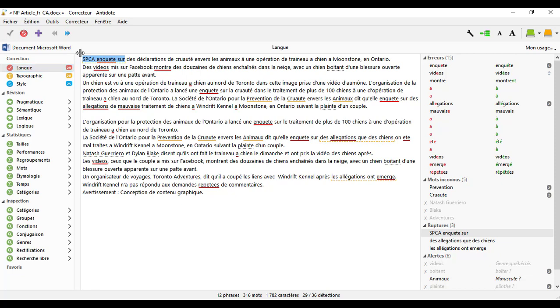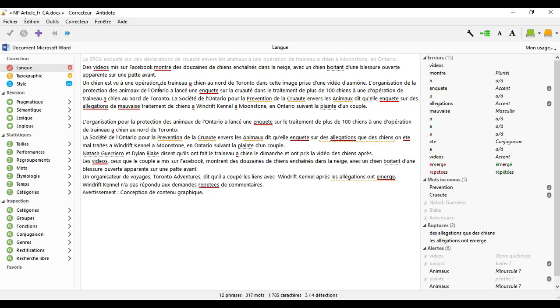And we can see this right at the beginning here. There's a rupture at the beginning of my sentence, and that's what the orange underline is meant to indicate. So the problem is that there's something missing here that prevents Antidote from properly interpreting and analyzing what I've written here. And in this case, the problem is that I forgot the definite article before my abbreviation. So I'm just going to put in la for la société, and the problem is fixed.